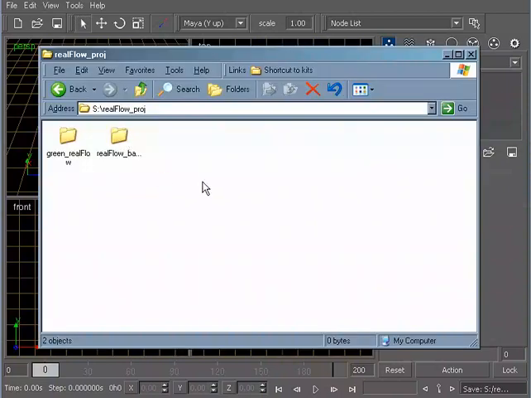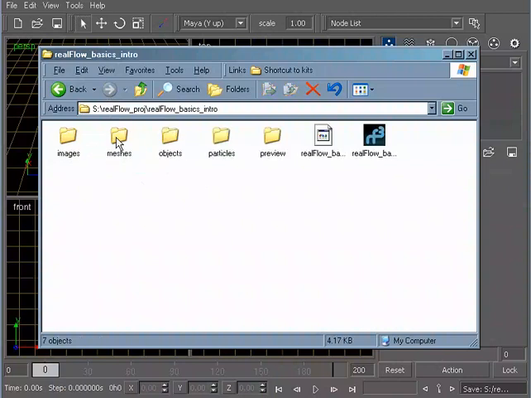Now, the reason that first step becomes really important is if I take a look in my Windows Explorer and open up this Realflow Basics folder that I just made, Realflow will automatically add all these new folders for me. So I have folders for images, meshes, particles, and a few other things.